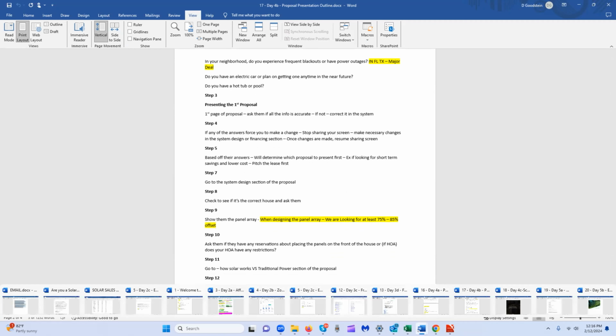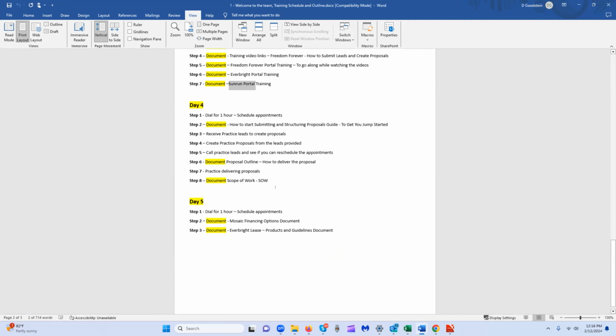Then on the fifth day, I put together a list of all the different financing options, all the different types of loans, and there's a lot of them. With Everbright, I think there are four different products you have options with, and Sunrun is just one. Does anybody have any questions for me so far?